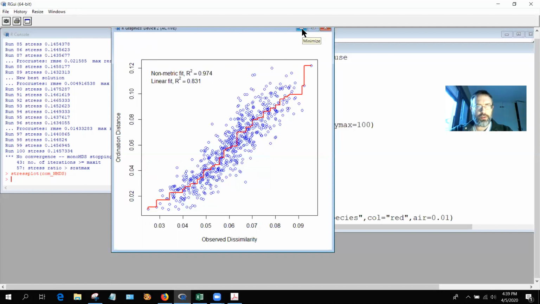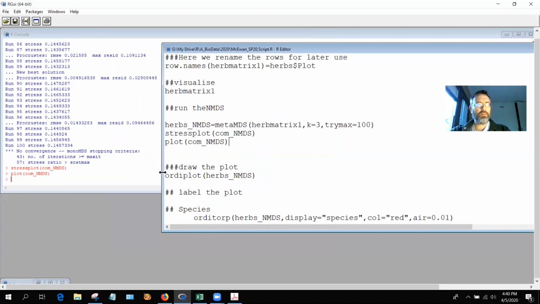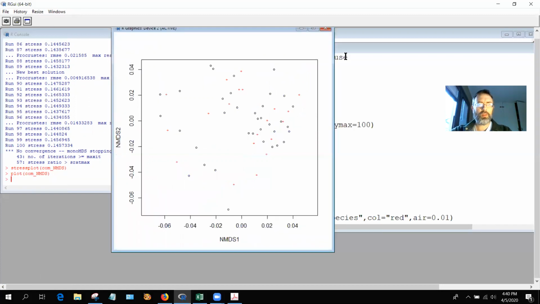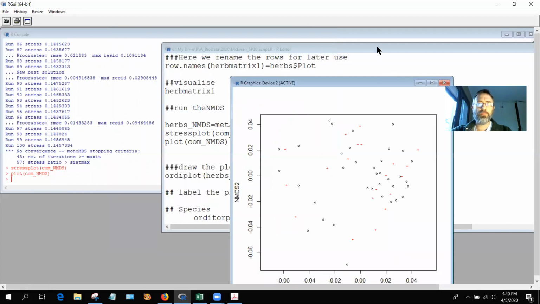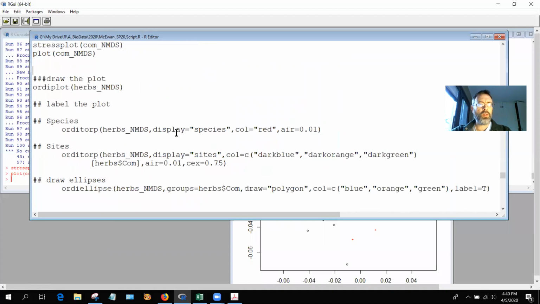If you're going to use it for research, I would say you need to figure out exactly what that's all about. That was not part of what I did back in 2011 or whatever. So now let's plot it. Here's the ordination diagram. Now we're going to label the plot.